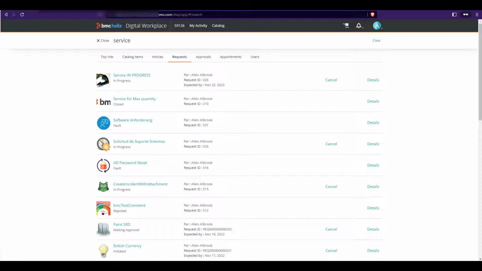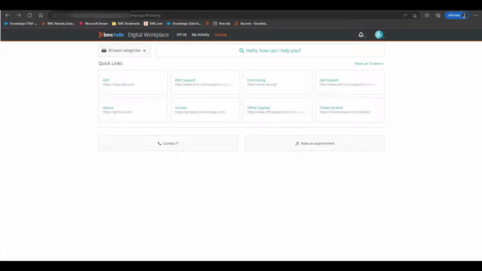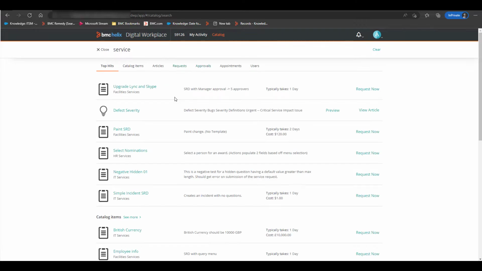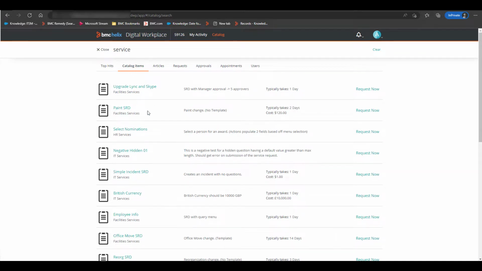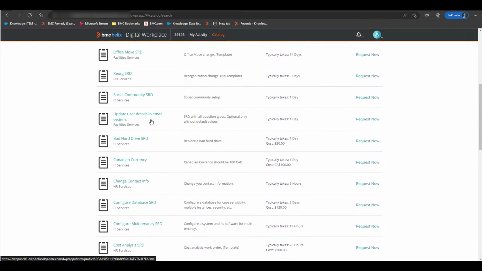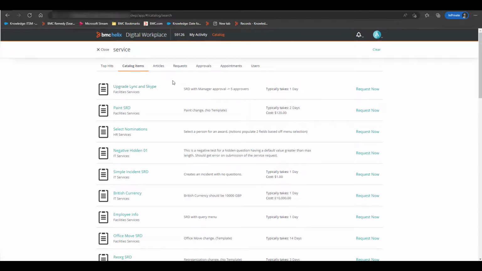Okay. So let's see the second symptom, which is search does not retrieve any Digital Workplace Catalog service. Possible cause: enhanced catalog feature is not enabled. Fix: enable enhanced catalog feature in the DWP admin console. So for that, let's search for the word service, and as we can see here, there isn't any Digital Workplace Catalog services. All those are SRDs, so something is broken. So let's check.